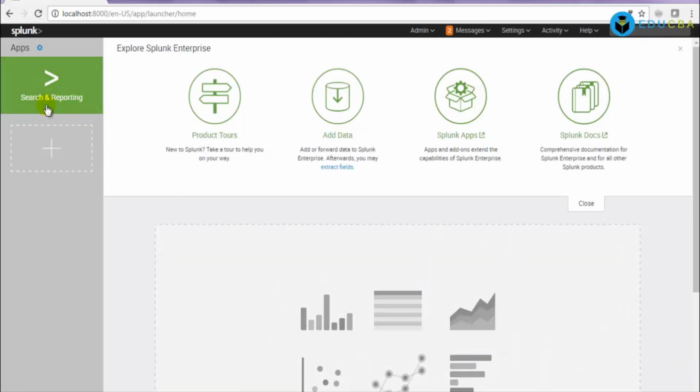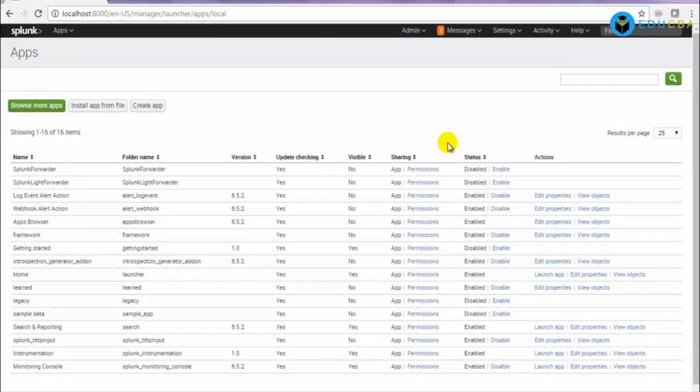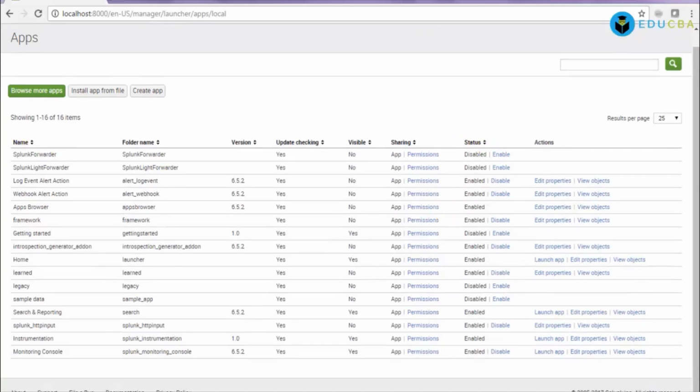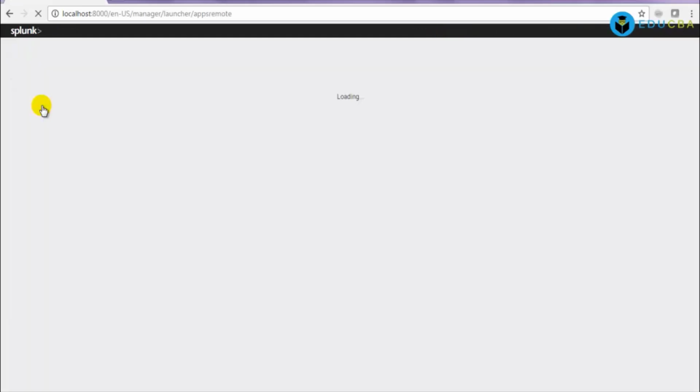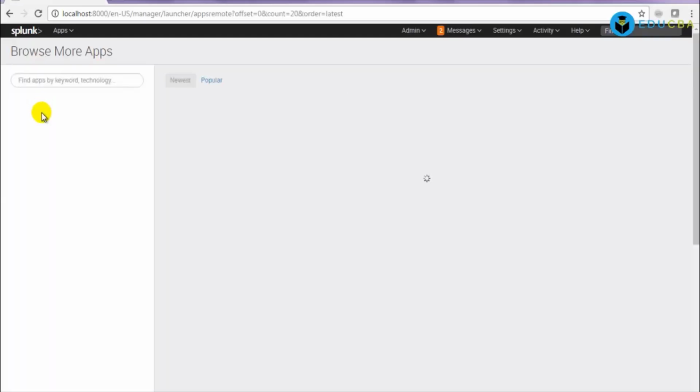If you want to install more apps, you can just click on this Manage Apps button. So you will be taken to the apps screen. Here you can see all the different apps. If you want to browse more apps, you can just go here. It will redirect to the splunk.com website.